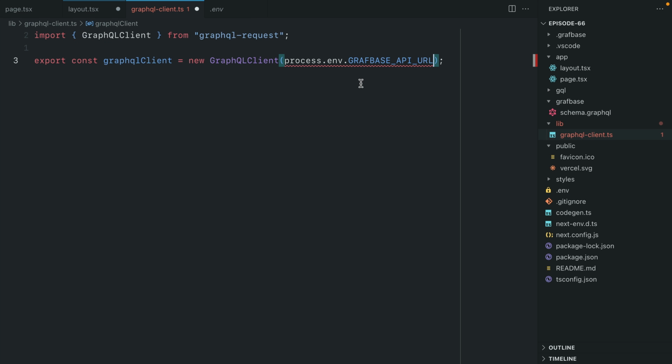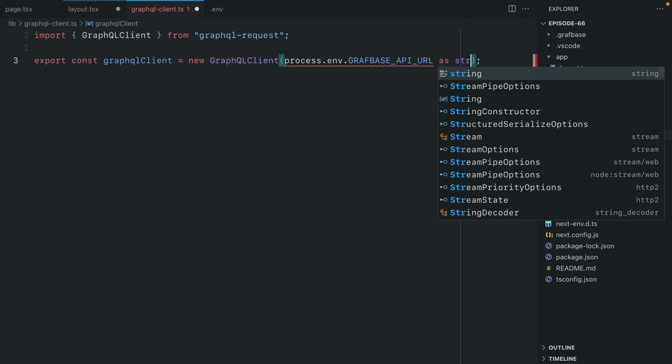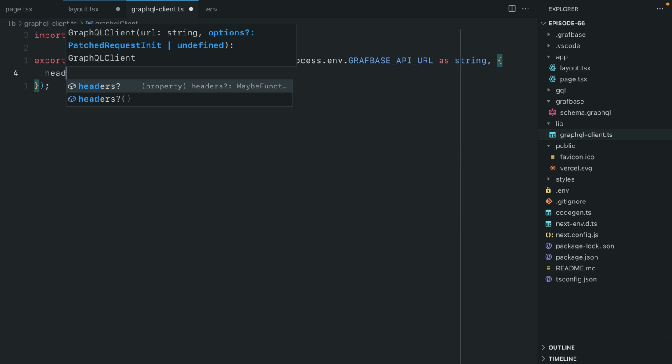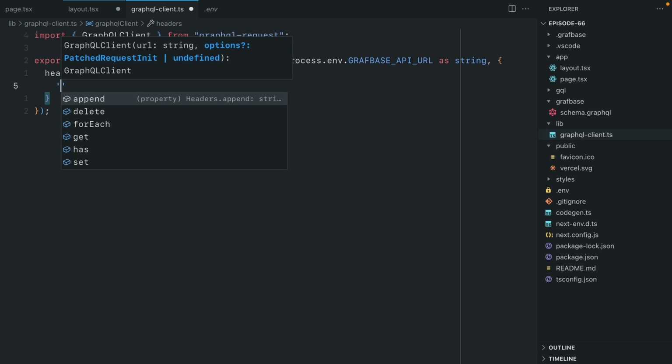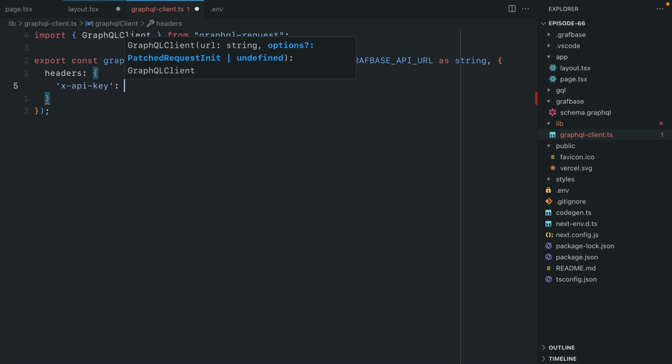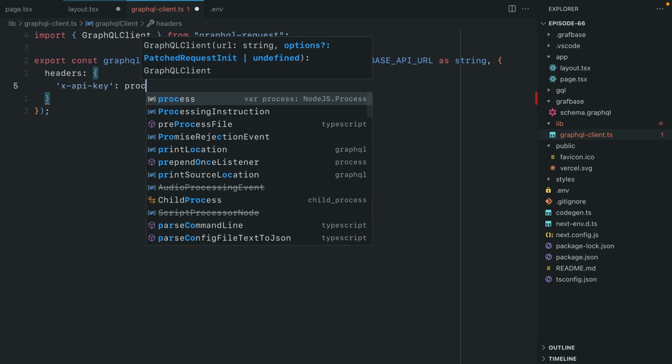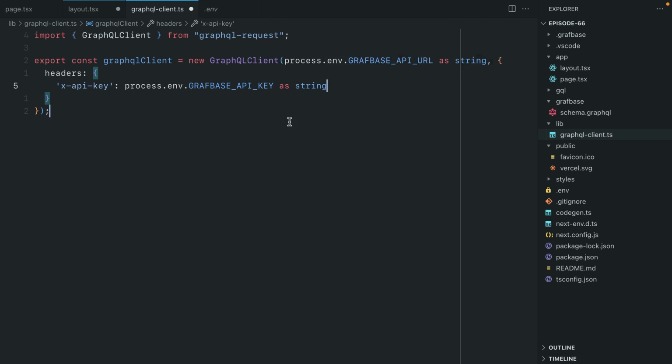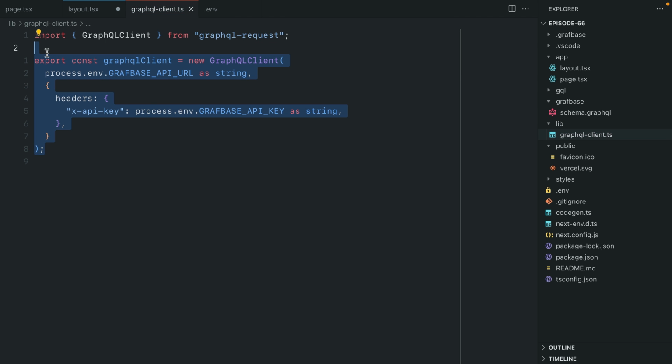So inside of GraphQLClient, let's add our API as a string, and then we'll add for good measure the headers for our API key. And the header key will be x-api-key, and then the value will be our GraphBase API key. So this will work when you deploy, and it will also work locally.